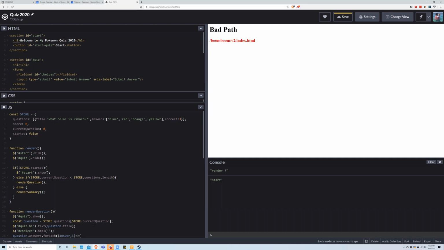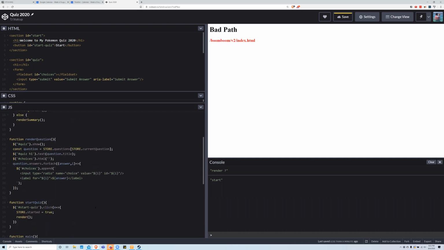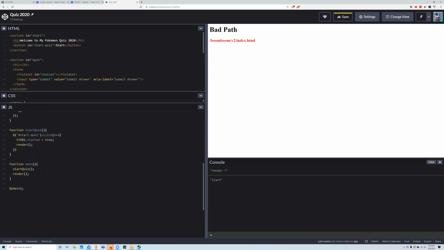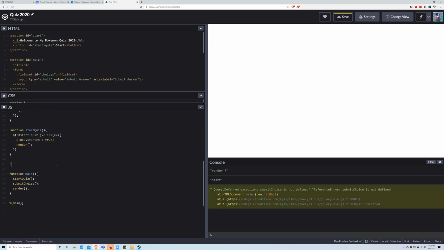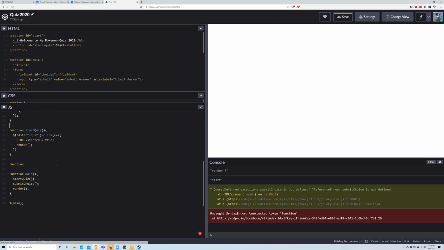Okay, cool. So it doesn't know what to do now from that. Inside of our quiz, we have a form. So we have our render question, we have our start quiz, and I think we need our submit choice will be our next function. So you notice what I'm doing here is creating like a set of functions that are specifically designed for listening to events.